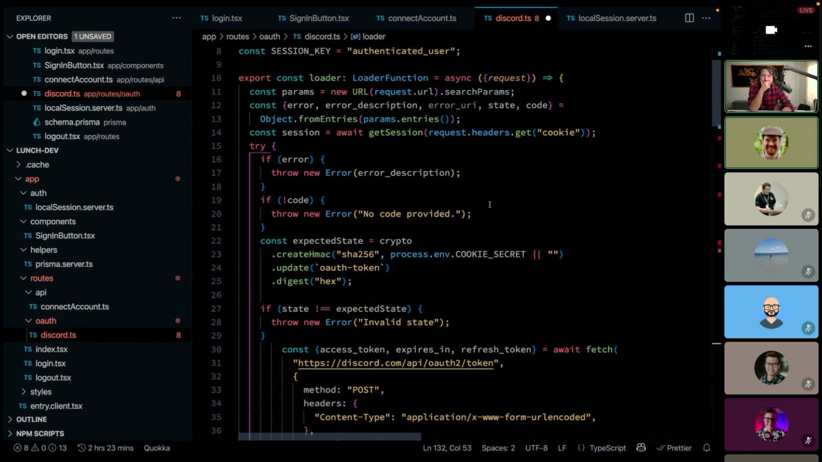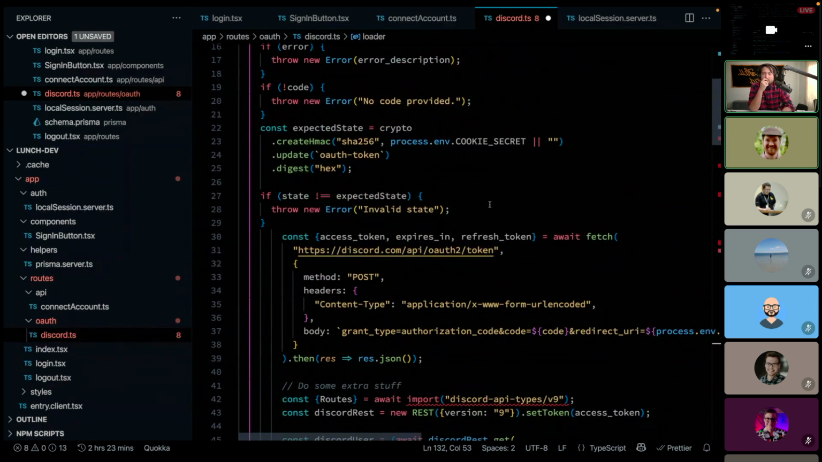So we've got the code. The next part of the OAuth process is going to Discord and taking that code and exchanging it for an access token and a refresh token. I do that by making a post request to this Discord API using x-www-form-urlencoded.